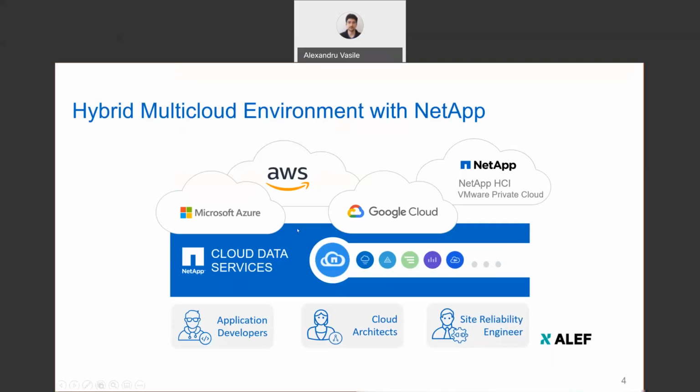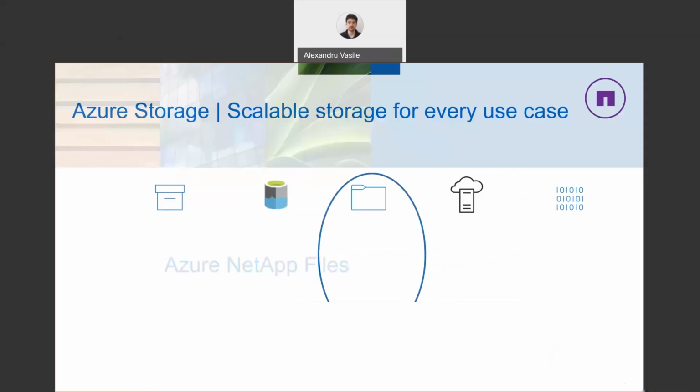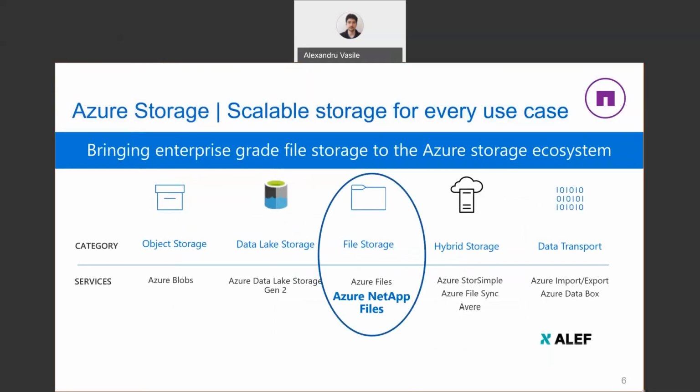Right, let's go further. We'll speak about Azure NetApp Files. Azure NetApp Files, so this is similar to Azure Files. So it's, let's say, a file-based solution.